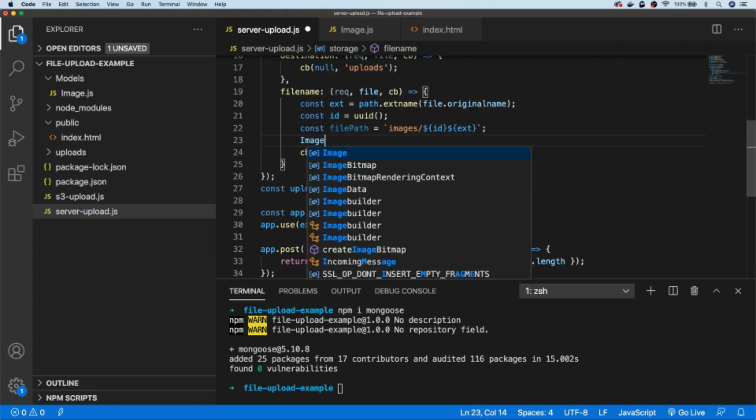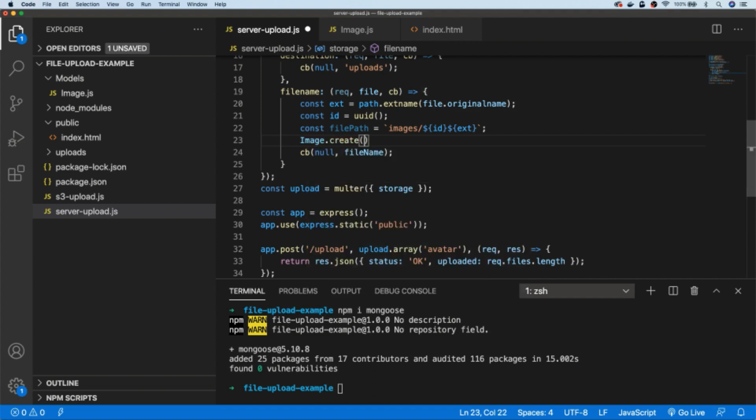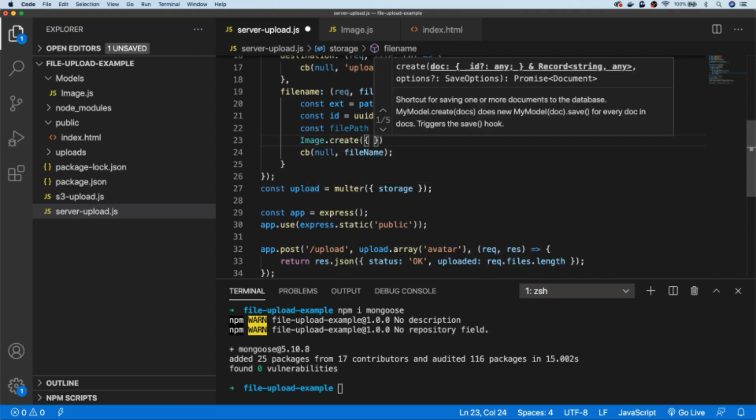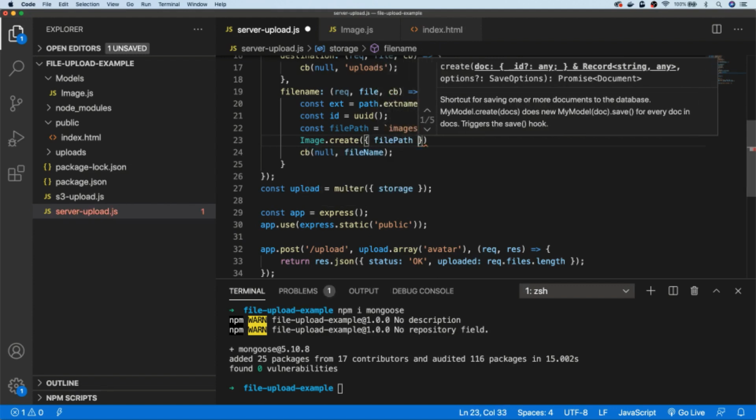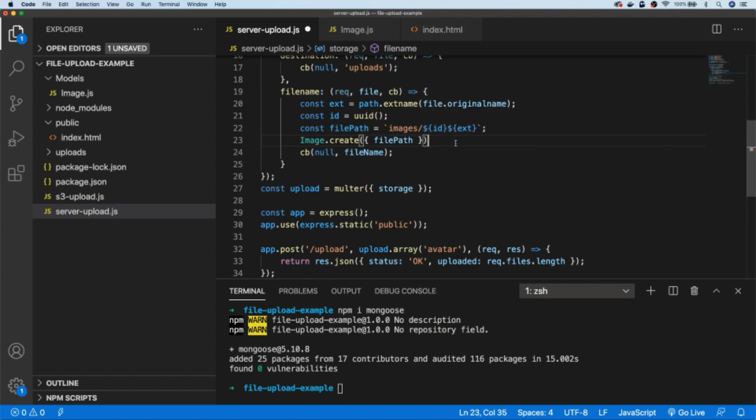So we do that with the model that we've created. So that image object that we imported at the top of the file that we created in the previous step in the models folder, we'll say image.create. First argument that we have here, we want to actually pass the data, the document that we're creating in Mongo. So I'm just going to create a new object with a property of filePath, which has the value of our filePath variable that we've just created.